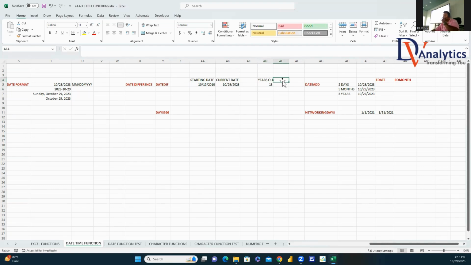Y. Same thing, if you want the months old, how do you calculate the months here? You will use DATEDIF along with the old date to the current date with M as the format.